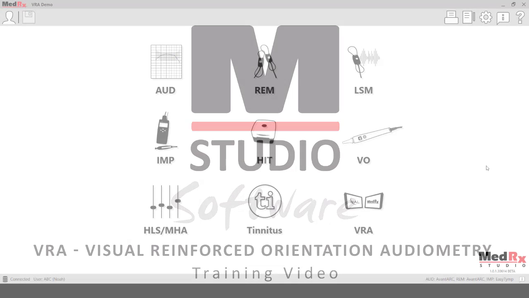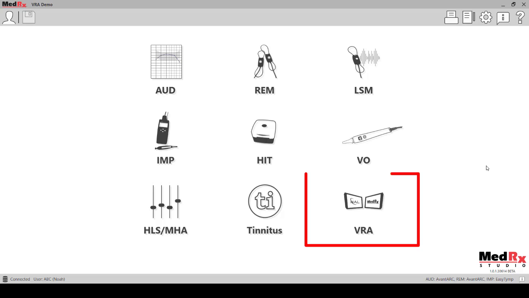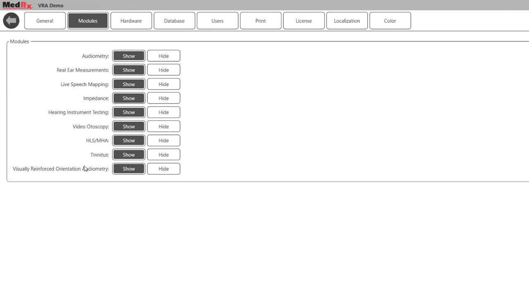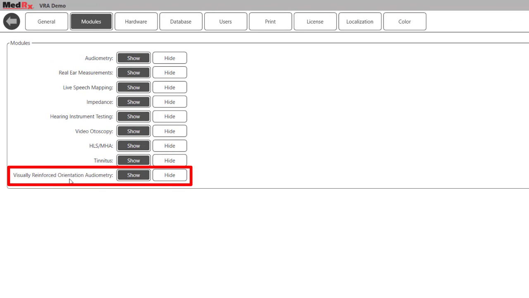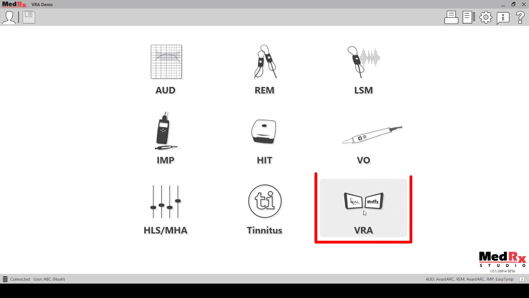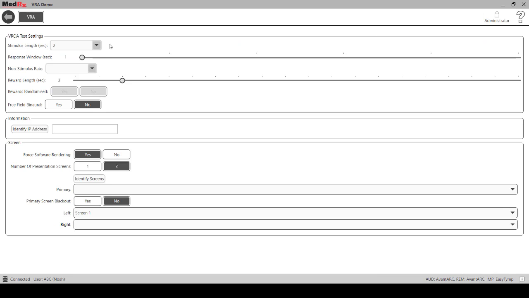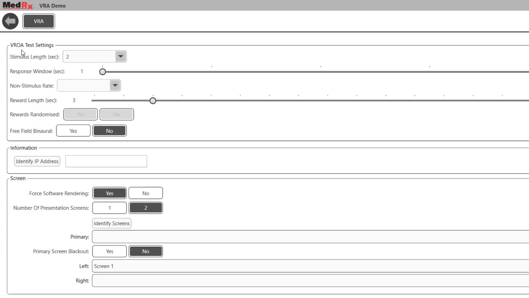The purpose of this tutorial is to show you how to use the MedRx VRA module. If the module is not being displayed on your screen, you could go to the Settings wheel, under Modules, and Show Visual Reinforced Audiometry, and open up the VRA module. In the VRA, if you go up to your settings, you have some different options in here.